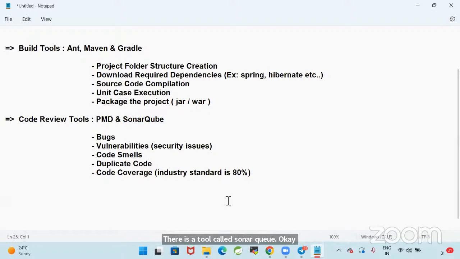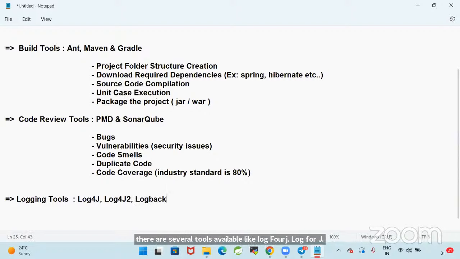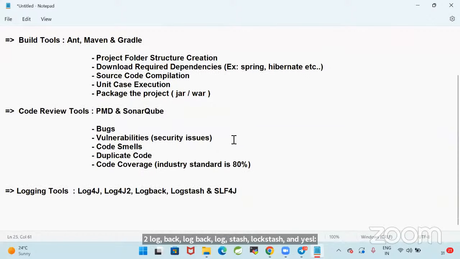Okay. And the next one, logging tools. There are several tools available like Log4j, Log4j2, Logback, Logstash, and SLF4j. These are logging tools that are available in the market.